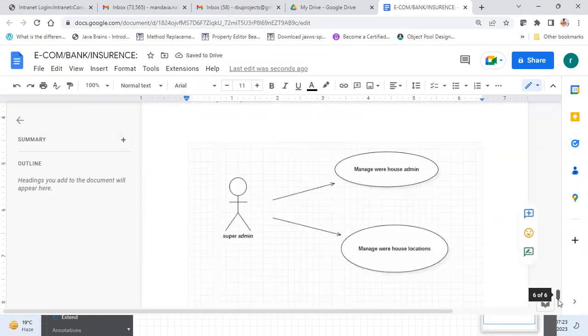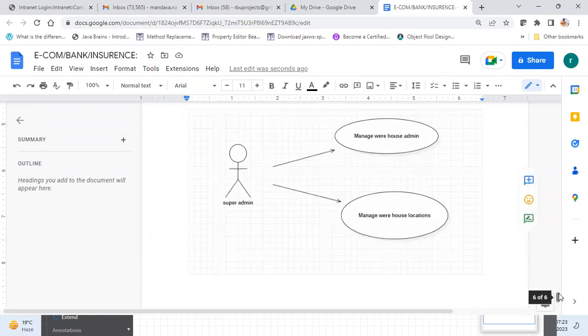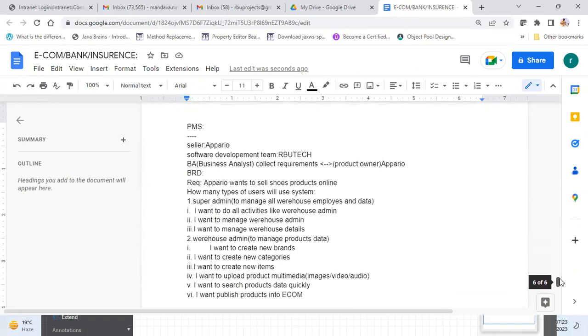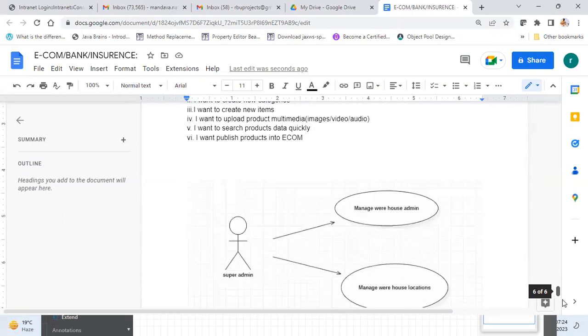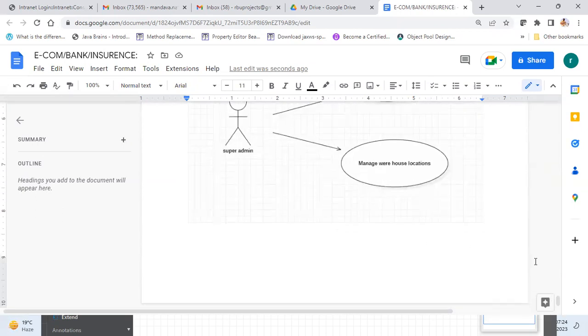Okay. So the super admin tasks are completed. Only the two points we noted, right? Warehouse admin details, and the other activities he wanted to do, like whatever the warehouse admin does, all those activities, we'll put in another diagram.